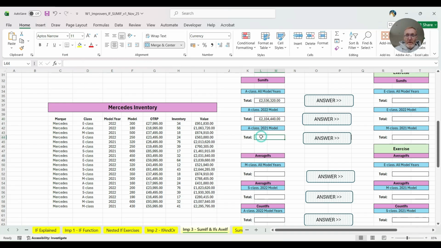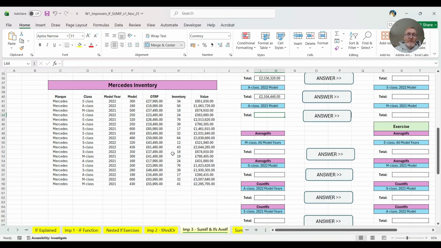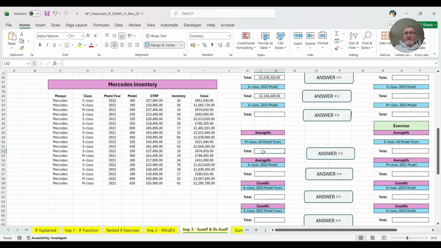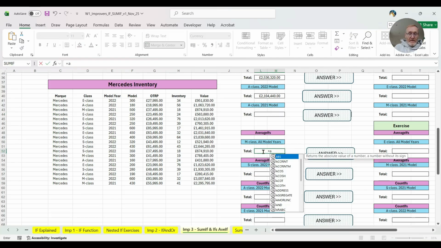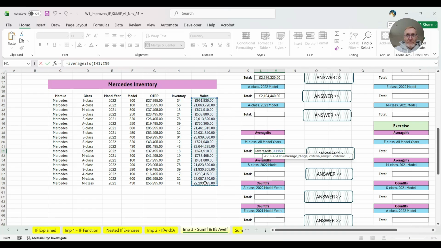I'm not going to do the last one. AVERAGEIFS works exactly the same. So equals AVERAGEIFS. The average range, that's the range that we want to average. Criteria 1. And we're looking for M-class. And we're looking for all model years, so we close brackets.